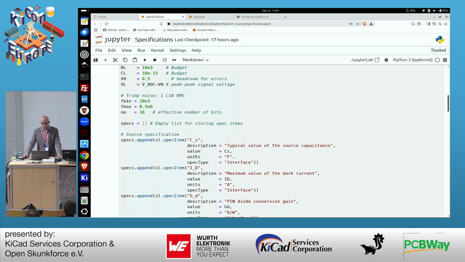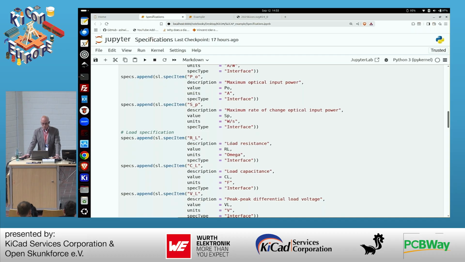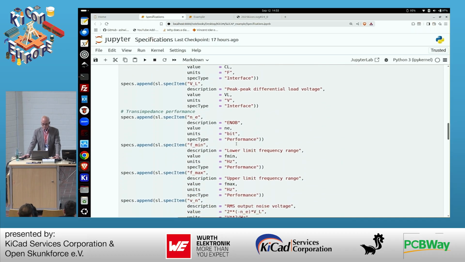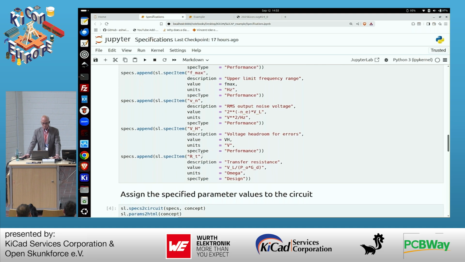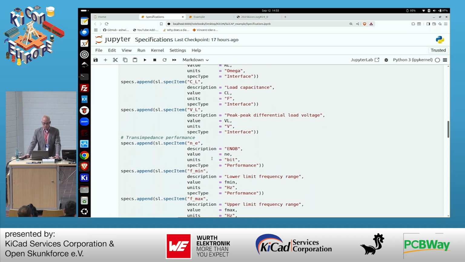So here, maybe some students found it a very clumsy way of doing it, but it's the only way I have. So there will probably be a shell around defining it in a nicer way. But here you define a spec item, which is for a parameter, a description, a value, units, and a type. So the source and the load are interface specifications. But the resistor is a design item here. The resistor RT, that's a design thing that is in the table. It will be in a table of design specifications, and all other things are performance specifications.